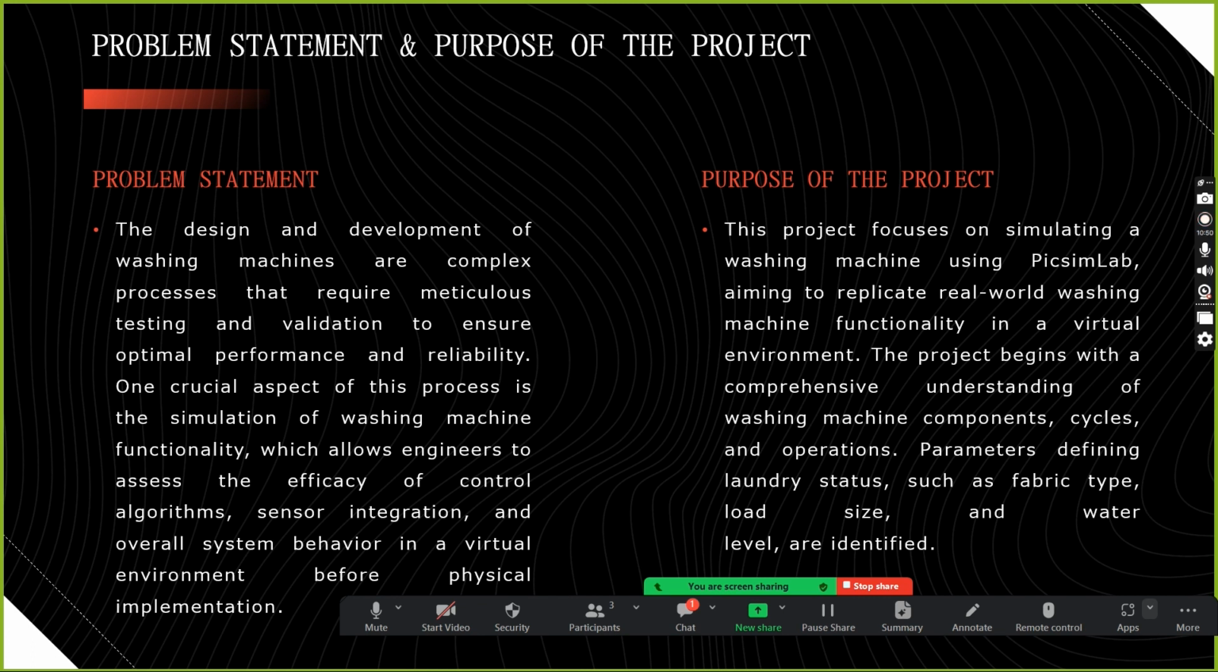Coming to the purpose of the project, this project focuses on simulating a washing machine using PICSimLab, aiming to replicate real-world washing machine functionality in a virtual environment. The project begins with a comprehensive understanding of washing machine components, cycles, and operations. Parameters defining laundry status, such as fabric type, load size, and water level, are identified.